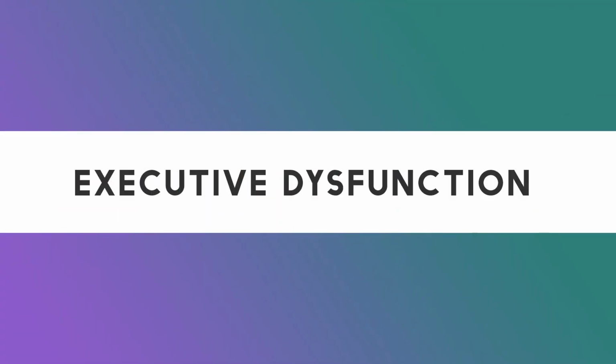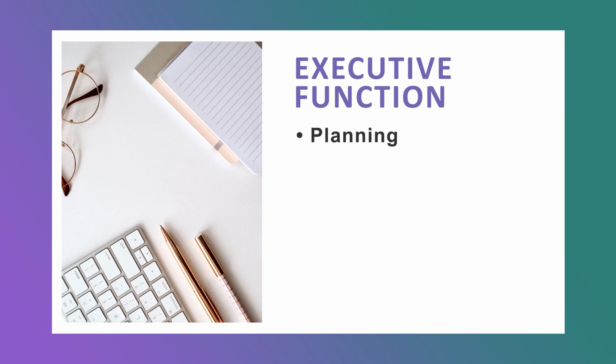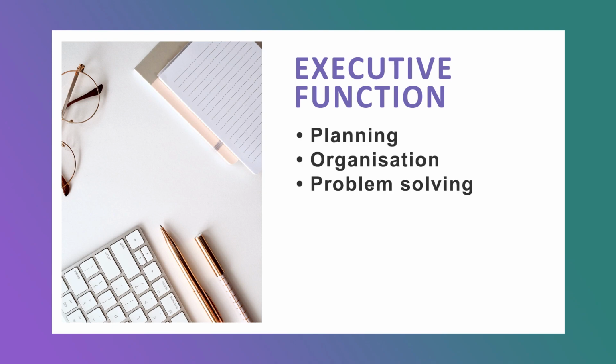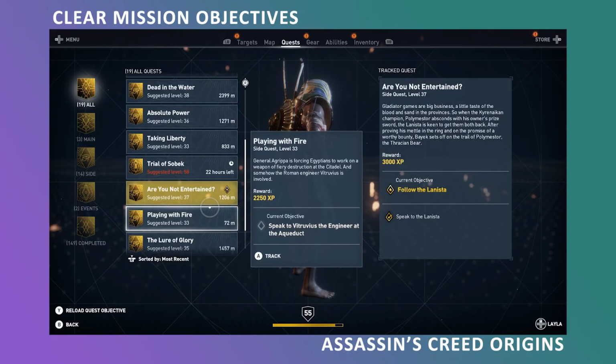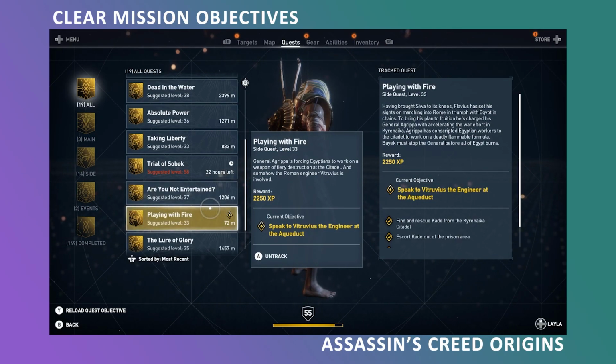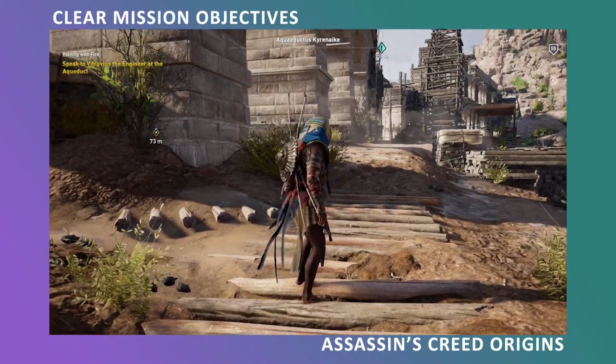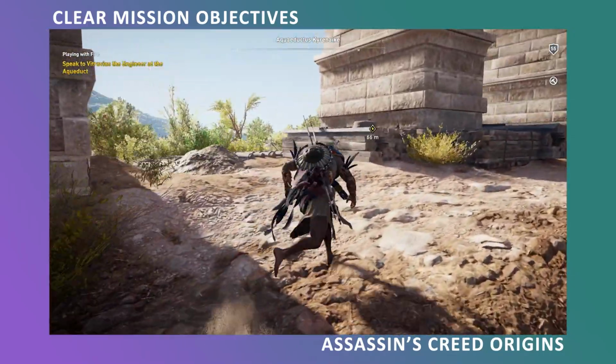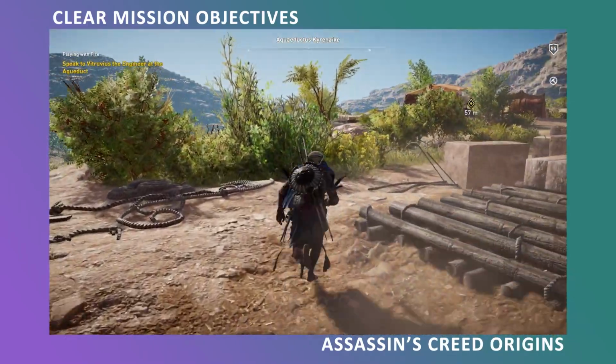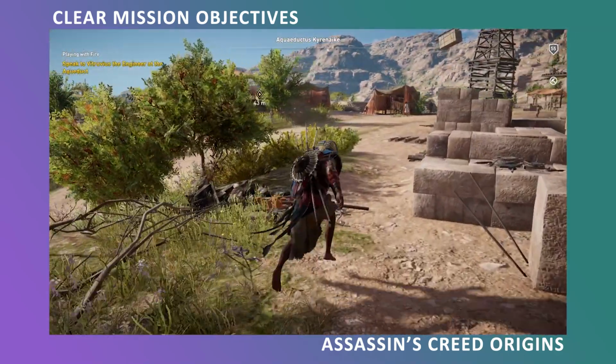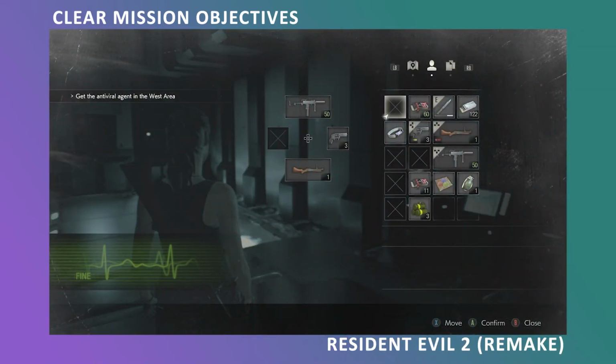Executive dysfunction. Executive function relates to planning, organisation, problem solving, and time management. In video games, this usually means figuring out what actions you need to take, planning those actions, and then carrying them out. Having clear mission objectives with simple instructions is a first step in making sure that players know what it is they're meant to be doing, and having them somewhere they can either see on screen at all times, or having them somewhere in the pause menu is also really helpful in helping players who might have forgotten or need clarification along the way.